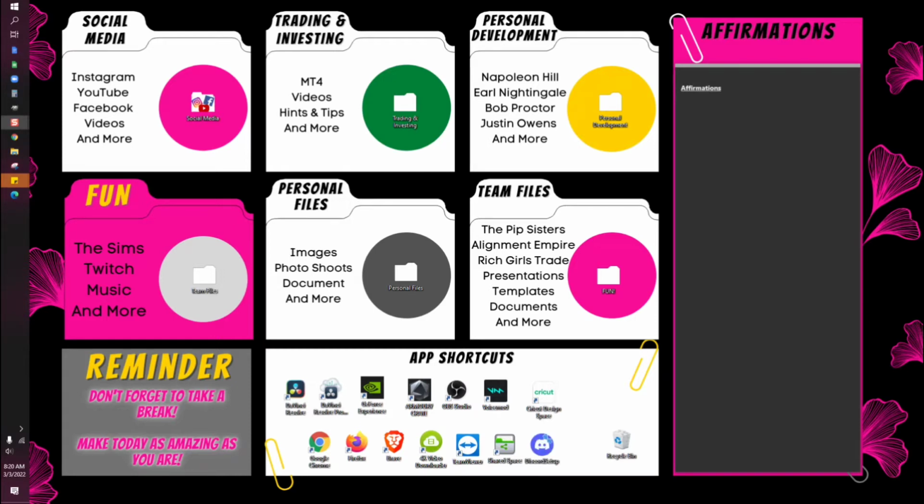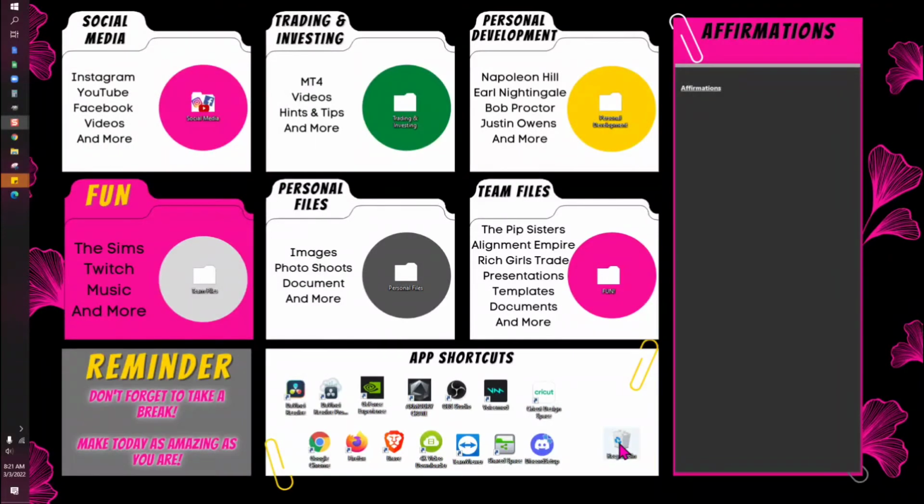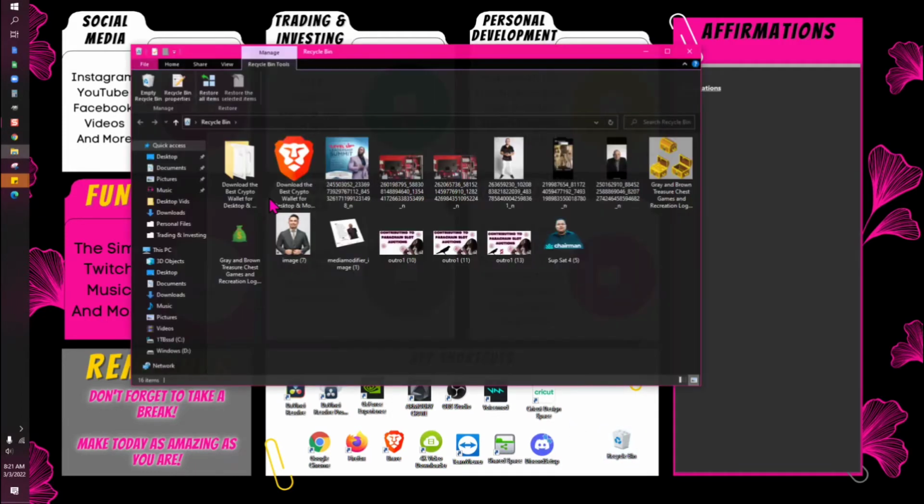So tip number 5, we need to keep our recycling bins clean. When I was doing a little bit of research, I found out, and I had no idea, that when you leave all of those extra files and folders and things inside of your recycling bin, it's just taking up space on your computer that doesn't need to be taken up because you've thrown it away. You don't leave your trash in your house forever. You get rid of it, right? So same thing with the recycling bin.